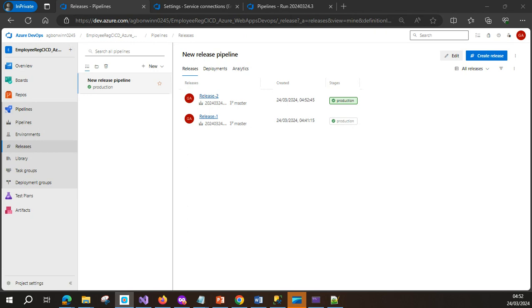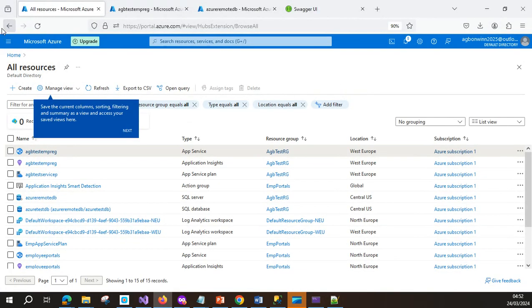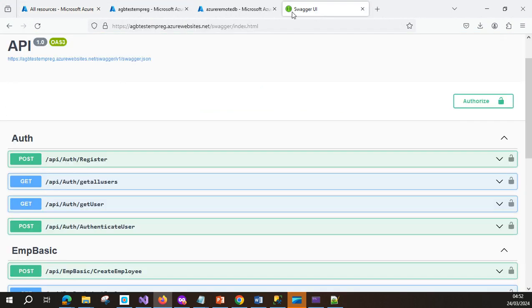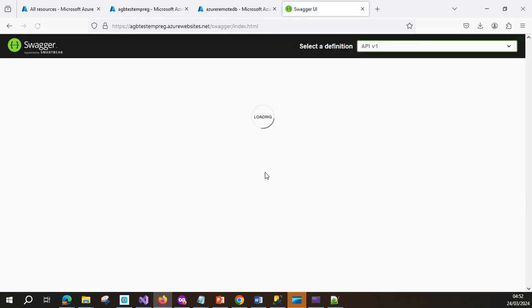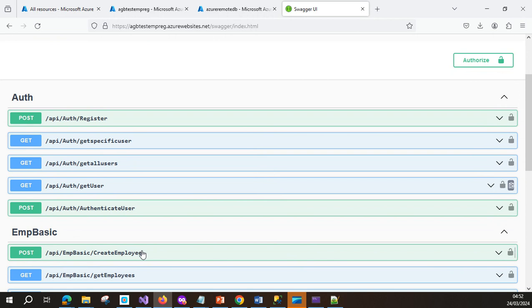All right, it's done running. Let's see. This is the Swagger before. Let's see whether this authentication will now have 5 endpoints as against the 4 that was initially there. Okay, you can see get specific user has been added. So you can see the chain reaction from when changes and commitment were done inside the code.